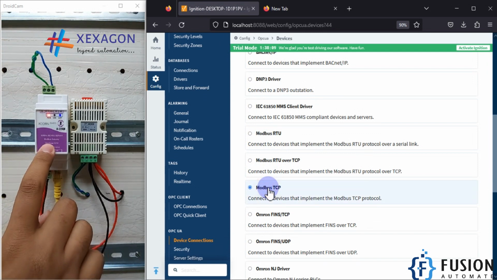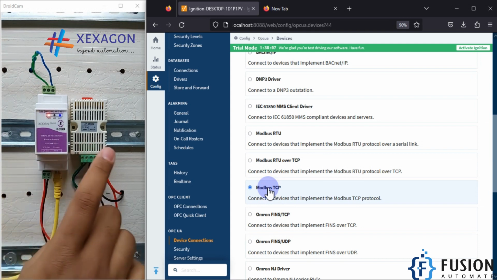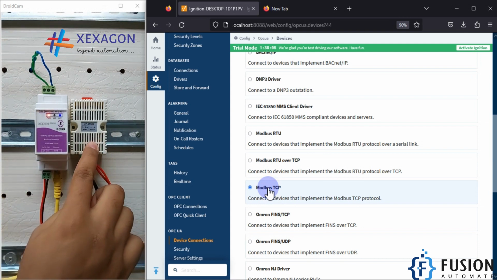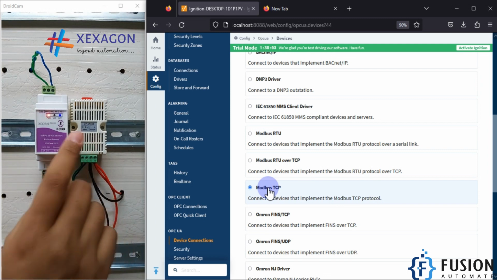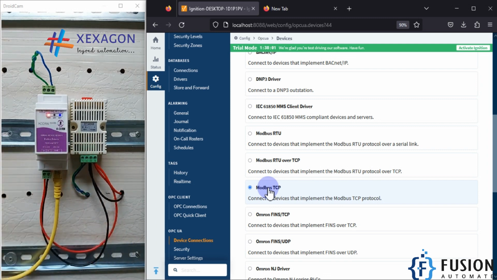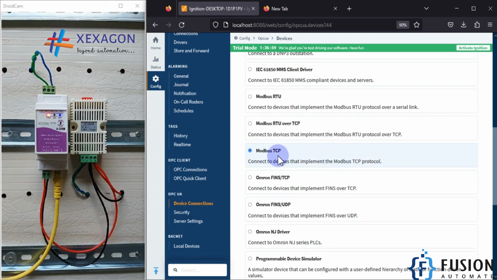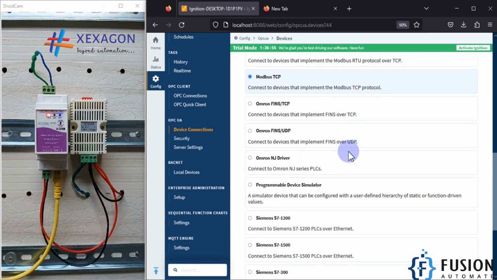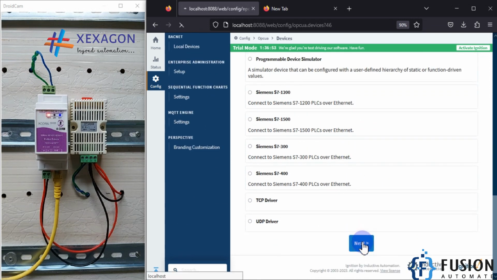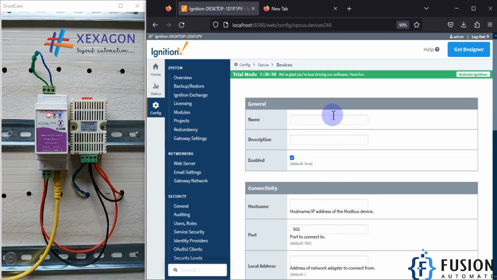This gateway is now acting as a Modbus TCP device, which is reading data from the Modbus Serial device and converting Modbus Serial data into Modbus TCP data. That is why in the Ignition SCADA we have to select Modbus TCP. Now we will scroll down and click on next. After that we provide the name and the description. The name of my device is SHT20 and this is my TCP device.